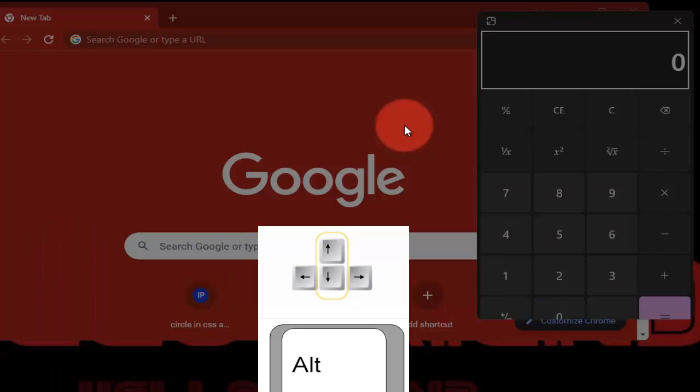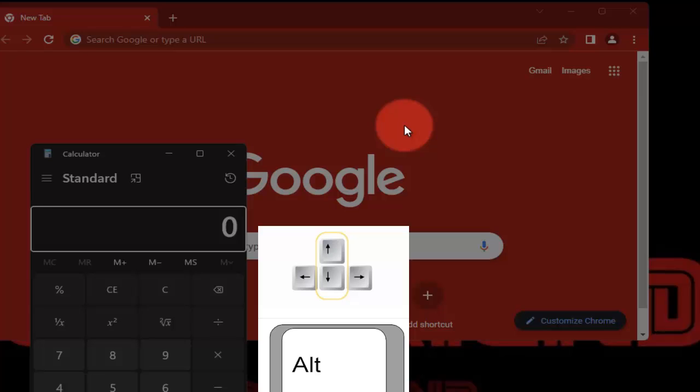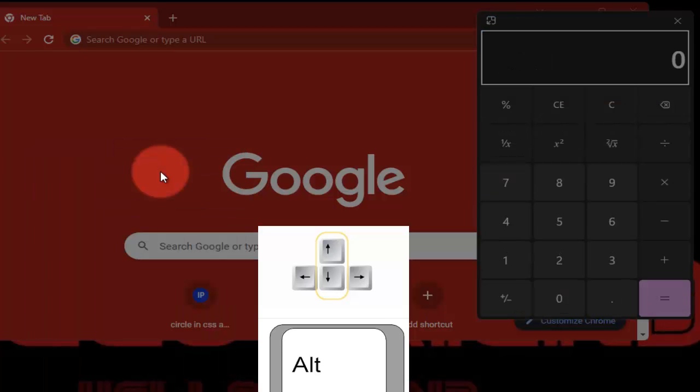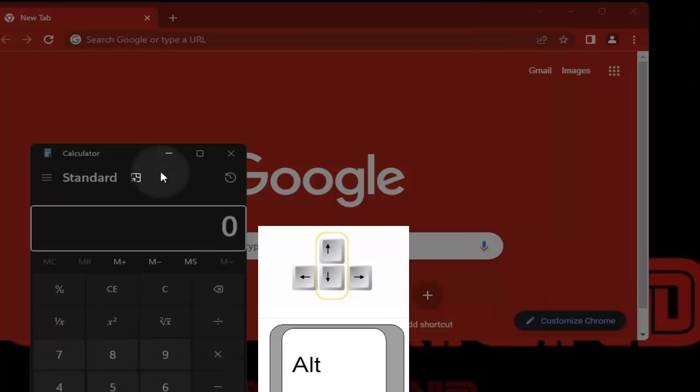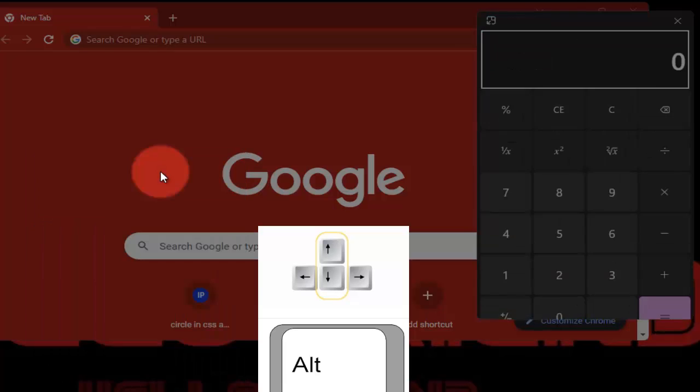So now I need to practice the shortcuts, so that's what I'm going to do. Tap on alt, and the arrow up and down. While I'm doing up and down, I hold the alt. Up and down, up and down. Yeah, I just love shortcuts.